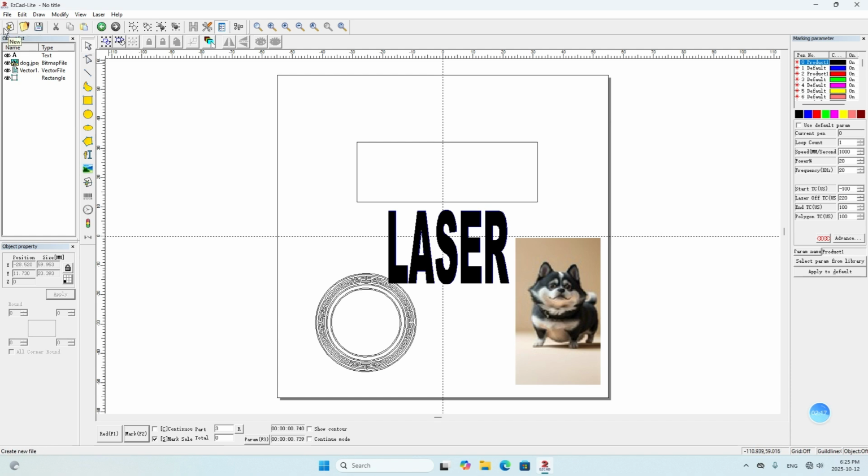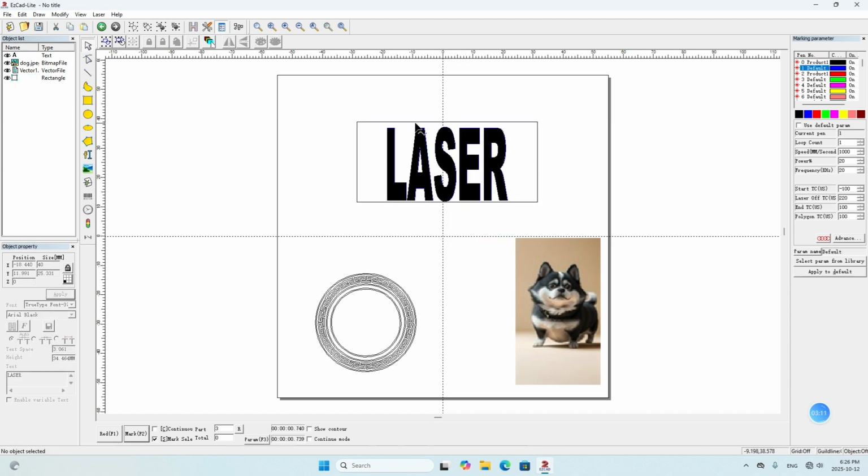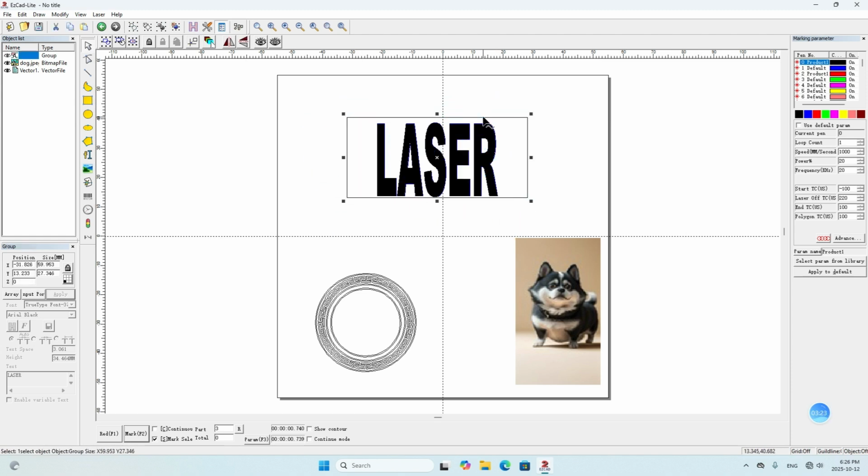The quick toolbar contains some commonly used tools, such as the tools we saw in the menu list, like new, open, save, cut, copy, paste, undo, redo, combine, uncombine, group, ungroup. About the group tool, for example, if we want to group the rectangle and the text, select the two objects, then click group. Then they will become one single object.